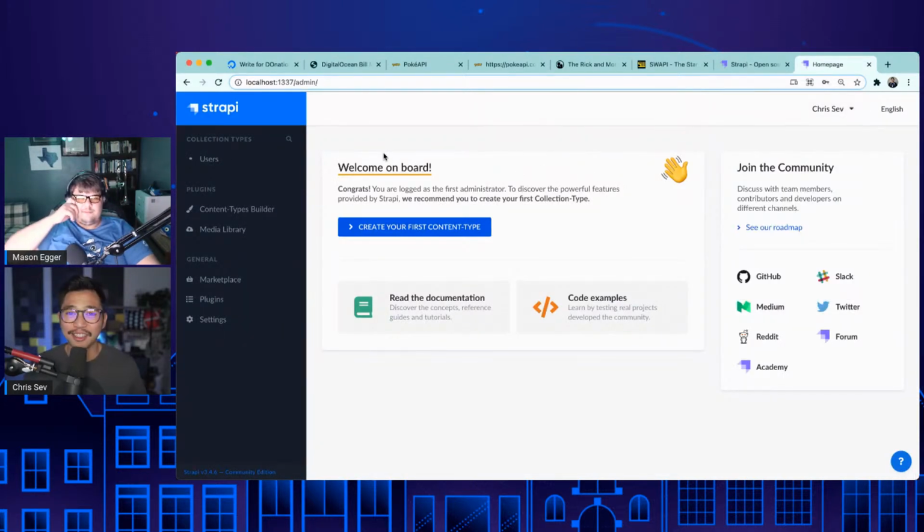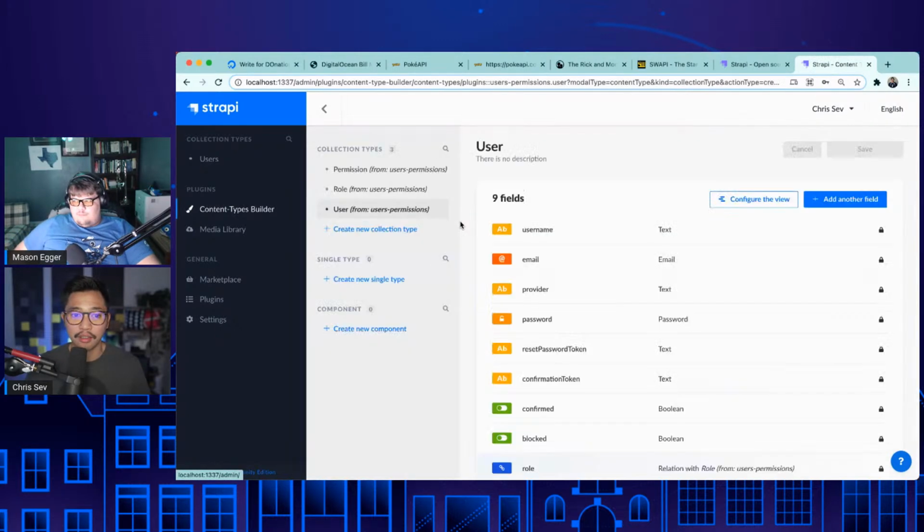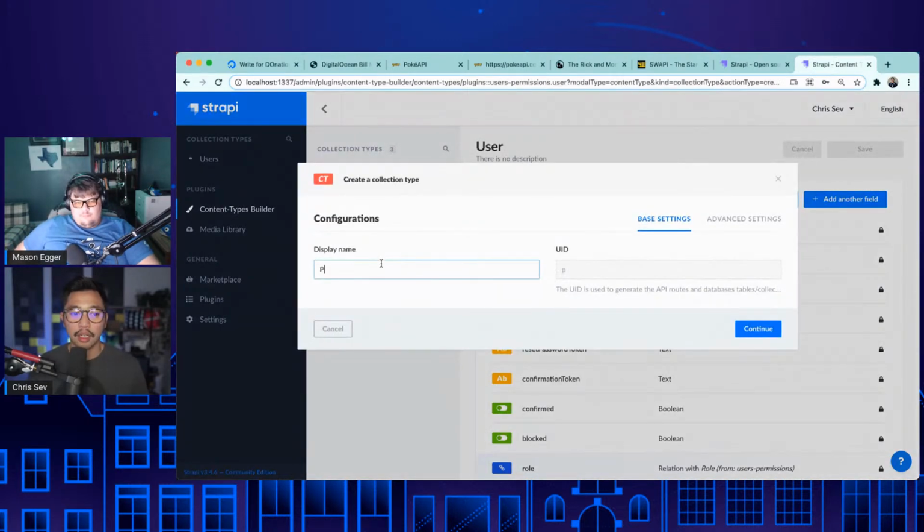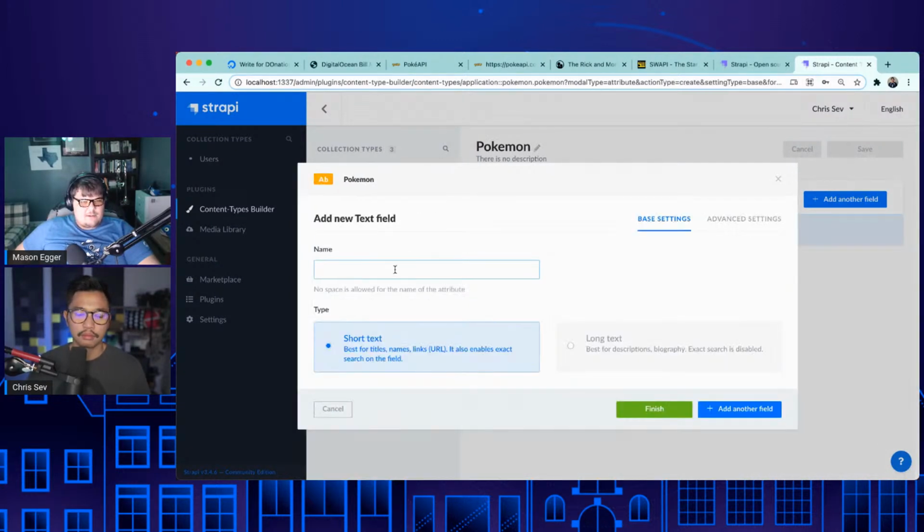Okay, so here's the Strapi dashboard. And what I'm going to do is create a content type here. And we'll call it Pokemon. What's plural for Pokemons? It's just Pokemon, right? Yeah, it's Pokemon. It's like deer and deer. Okay, so there's name. We'll say short text.